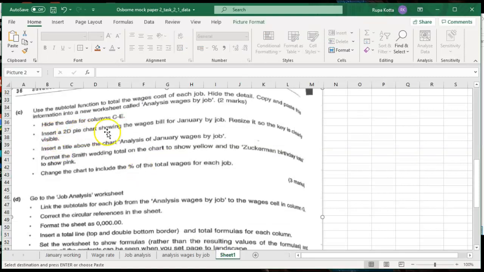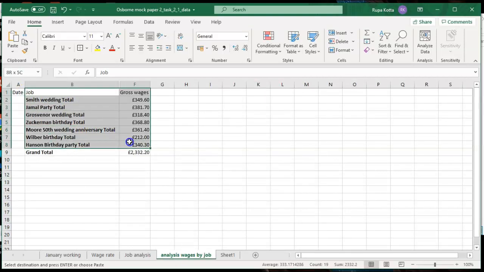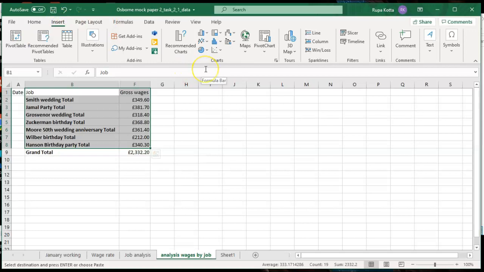Insert a 2D pie chart showing the wages bill for January by job. Resize it so the key is clearly visible. They want you to just make a normal pie chart. This is not a pivot chart, just a normal pie chart. So select this data, the job and the wages. Don't select the total. And then insert a pie chart.